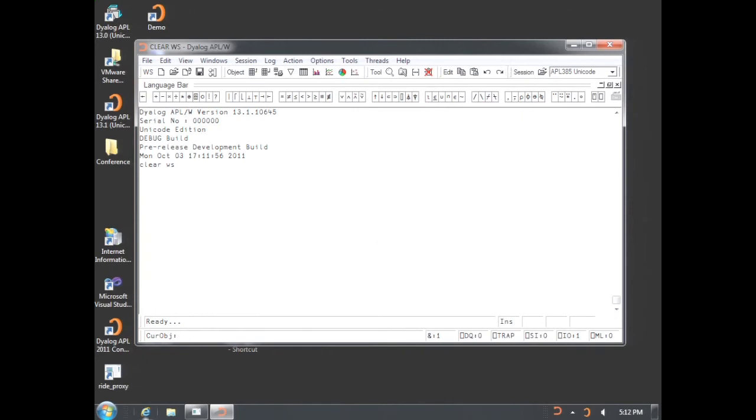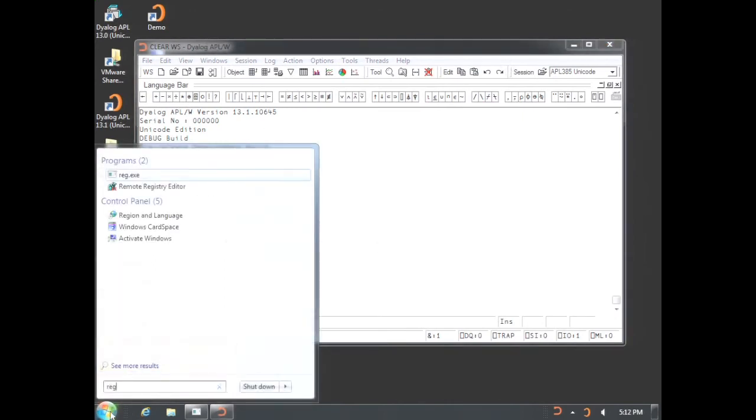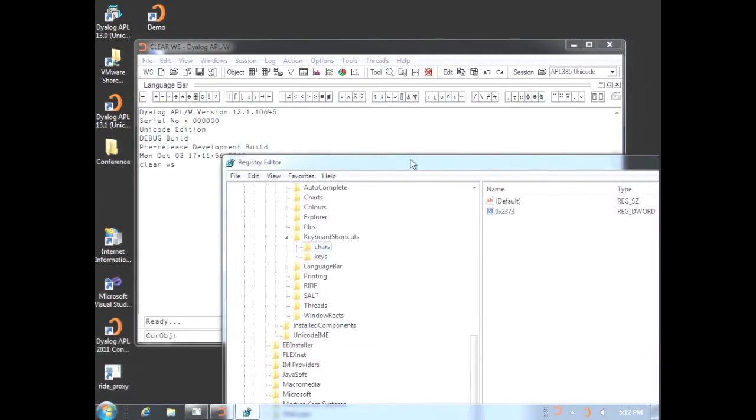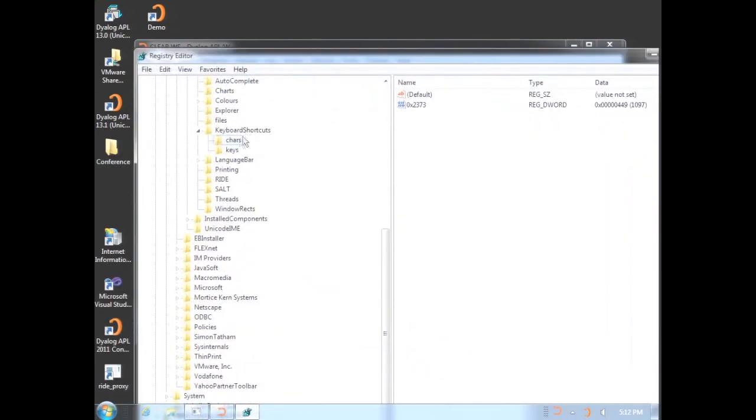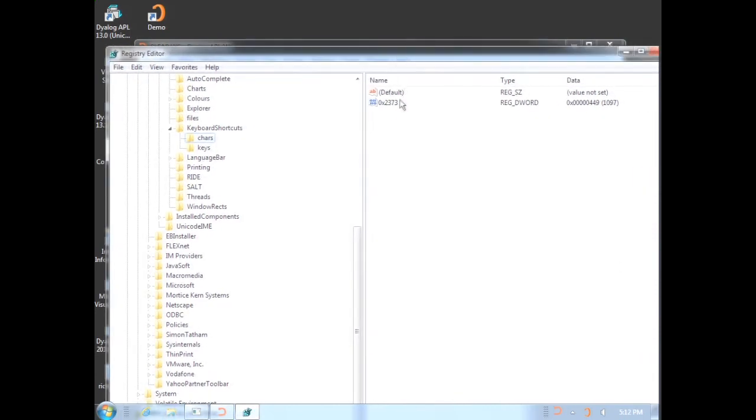And what you can do is specify in your registry, under keyboard shortcuts, a section called chars, and this allows you to specify a Unicode code point and a keystroke sequence that generates that particular key, very much like we had back in the day with the old translate tables. But the Unicode interpreter no longer uses translate tables because it expects all its input to come externally.